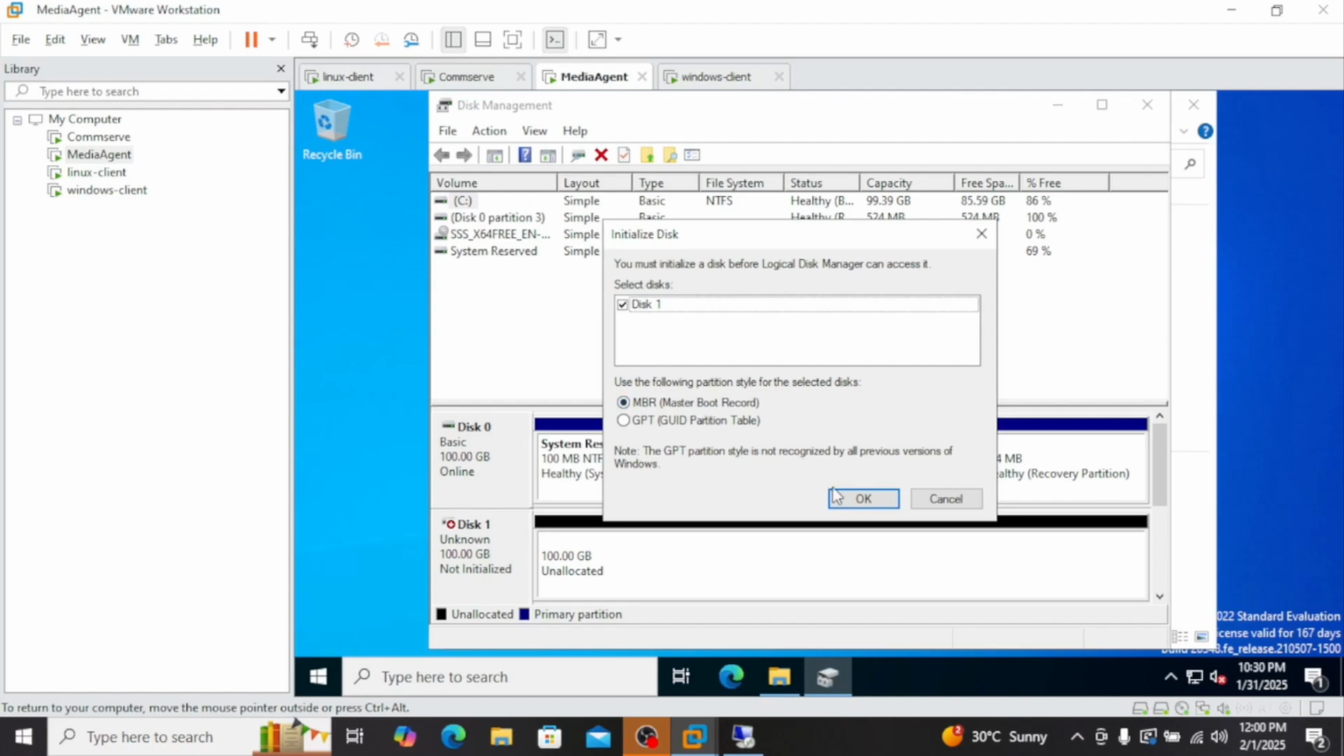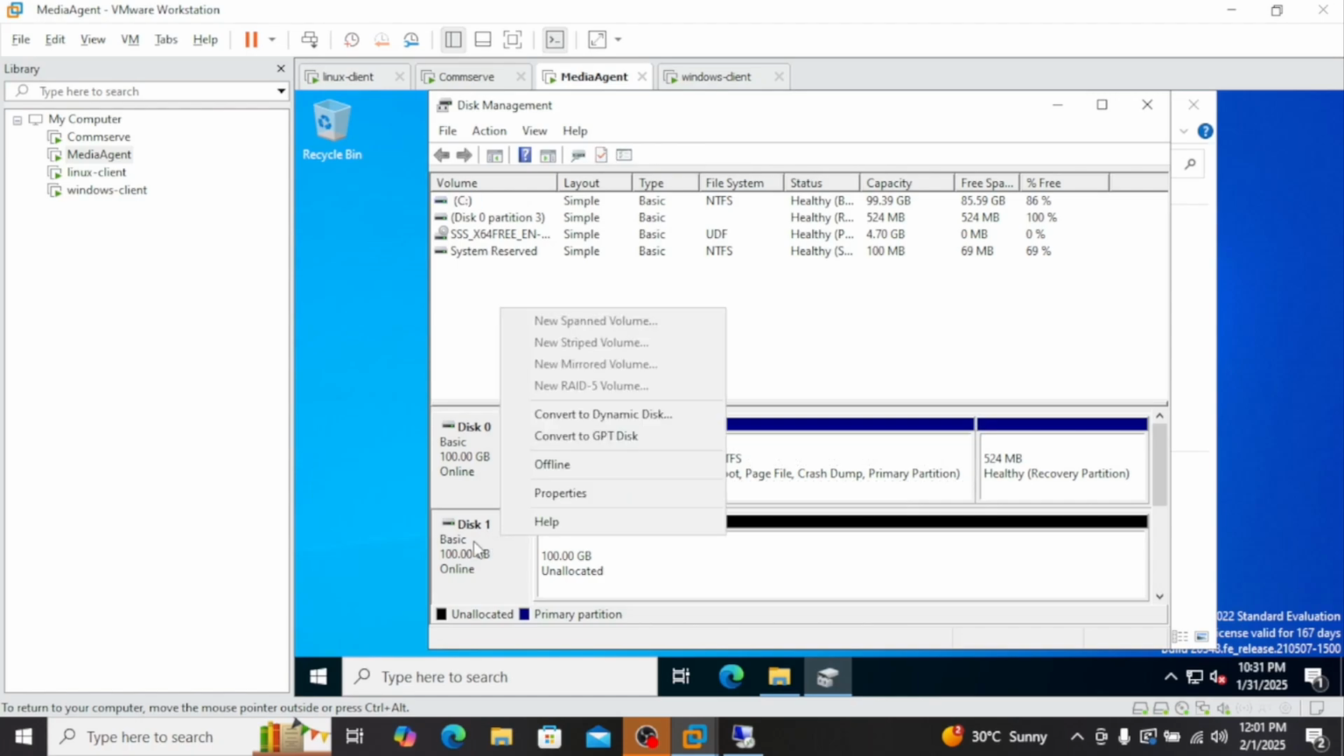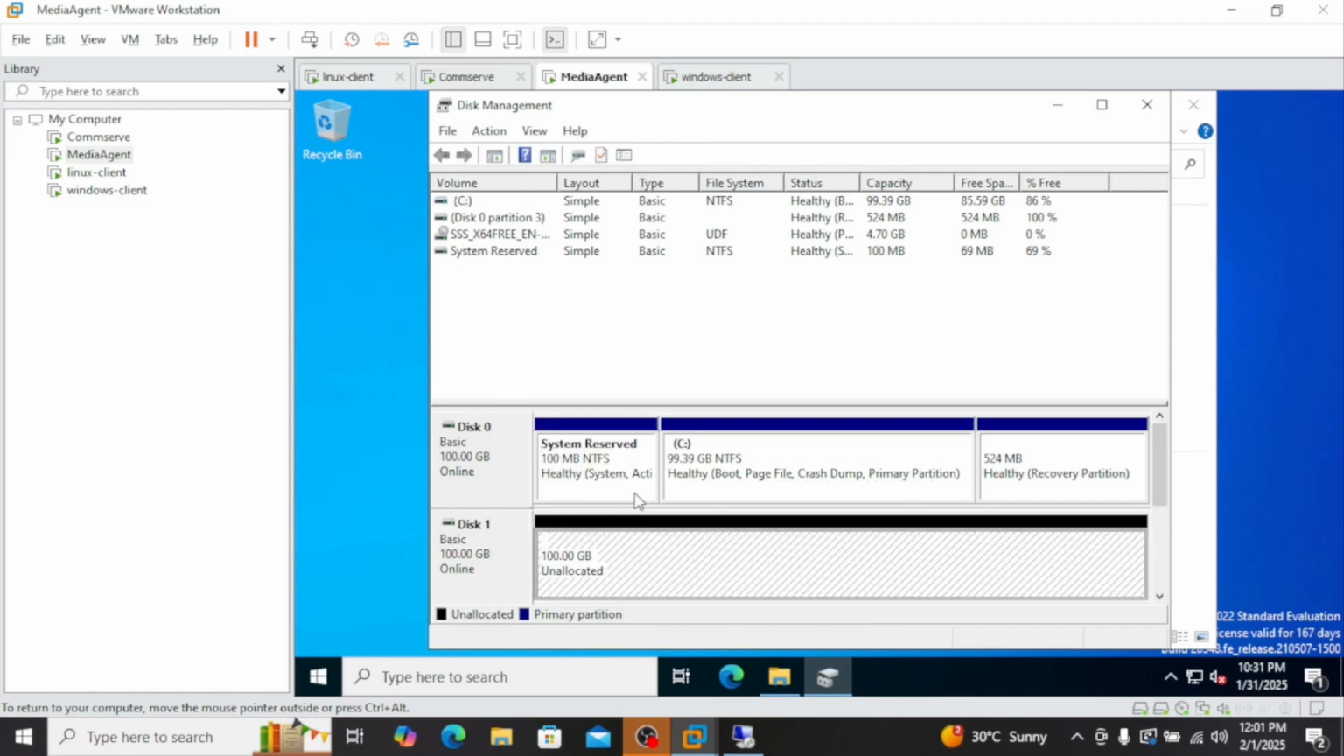So for MBR, the default partition should be okay. Click OK. I see that disk 1, which is the new one, is 100 GB. So it is online. If it is not online, you can make it online: right click and online. But here it's showing unallocated, which means that the file system is not created.